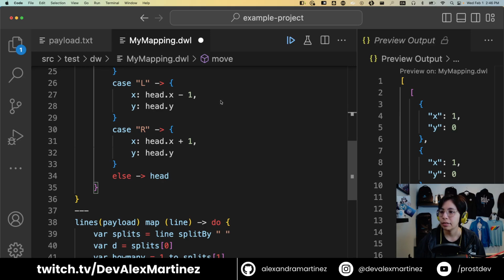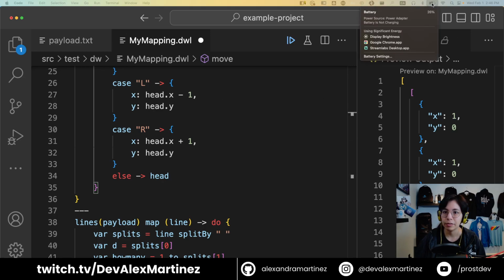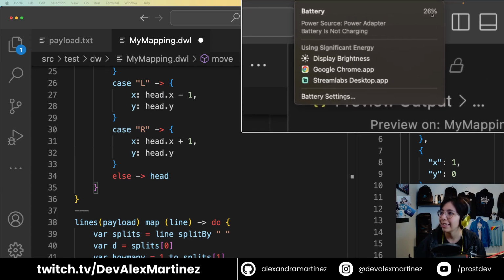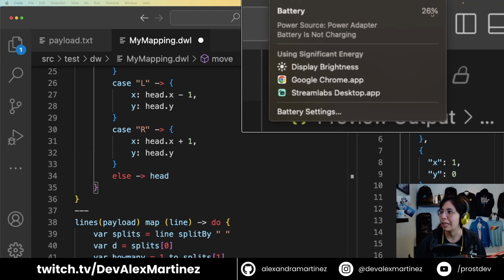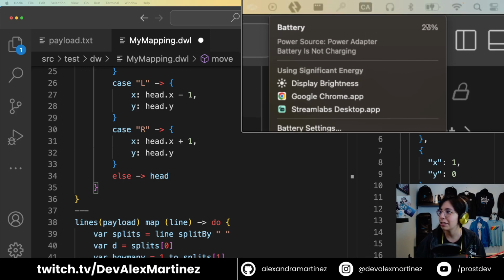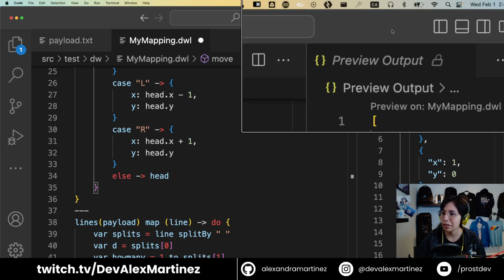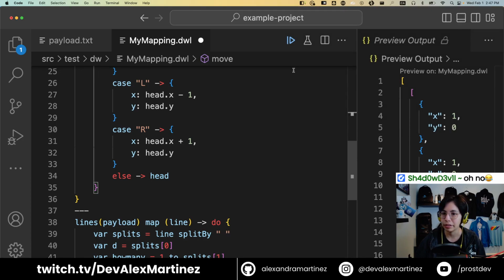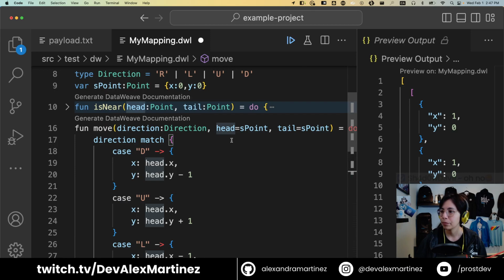Also, I realized why my computer was getting slow the other day. It's because my battery is draining so much, and I don't know why it says it's not charging. I don't know why it just doesn't charge. Like, you're gonna lose your battery, computer. Why don't you charge? Oh no. Yeah. But oh well, that's just Apple, I guess.